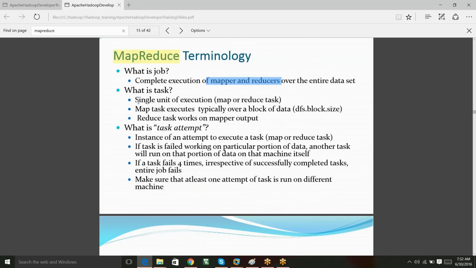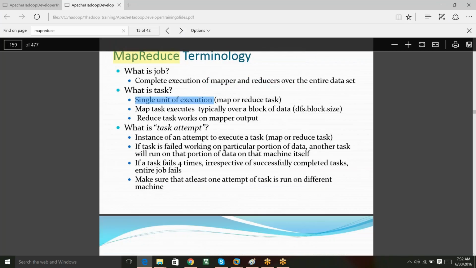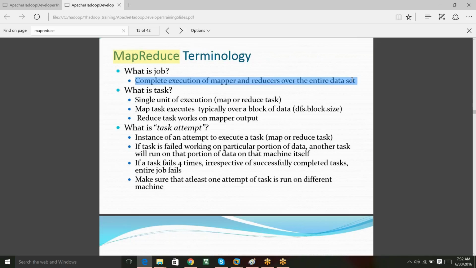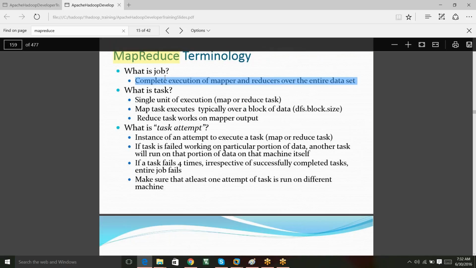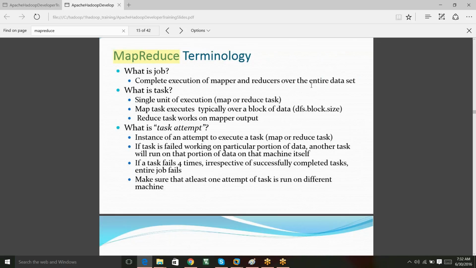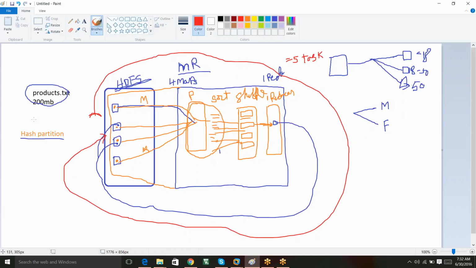Now what is a task? A task is a single unit of execution. It can be a map or it can be a reduce. Here we have 4 mappers and 1 reducer task. Total 5 tasks. All these 5 tasks come under one job. The terminology should be job and task. We will not use the word process. Use job: the complete execution of mapper and reducer on one entire data set. Here also we have worked on a single data set called the product.txt data set.